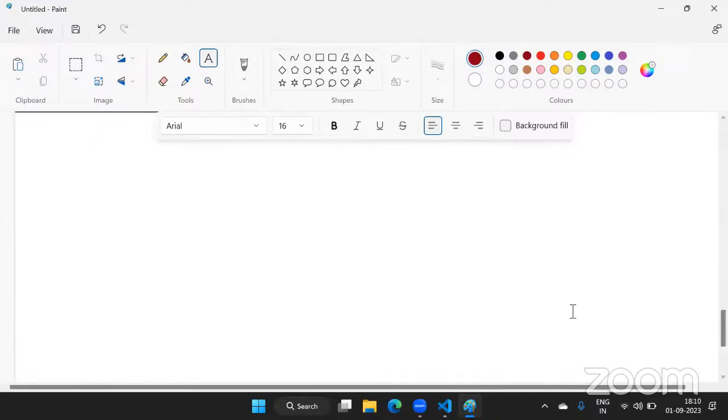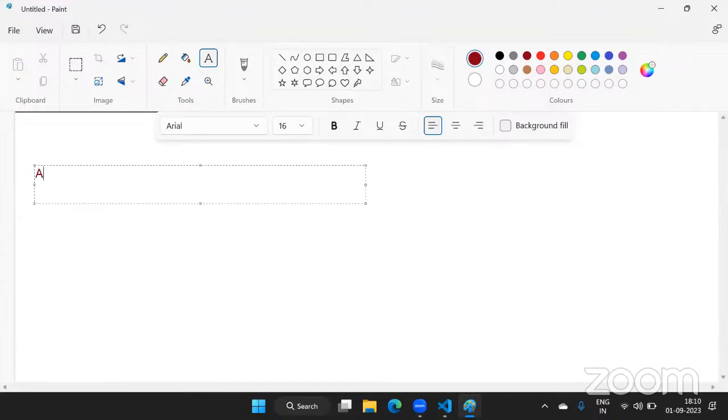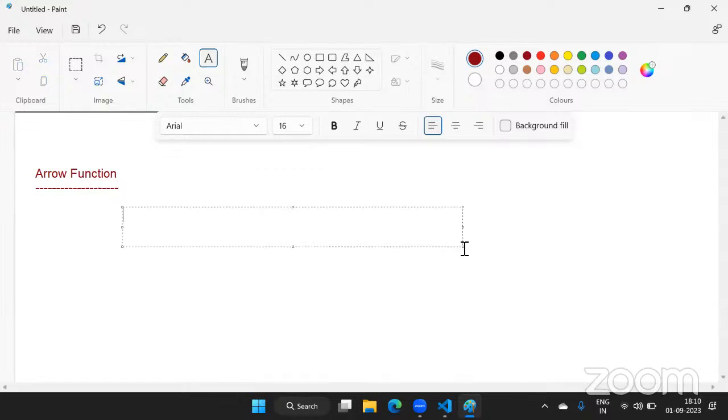Okay. Now, let's understand about arrow functions. How to create arrow functions in JavaScript. To create arrow functions, simply you have to use parenthesis. Then you have to create one arrow. How to create an arrow? Just use the equal to symbol and greater than symbol. One arrow will be created. Then open curly brace, close curly brace.